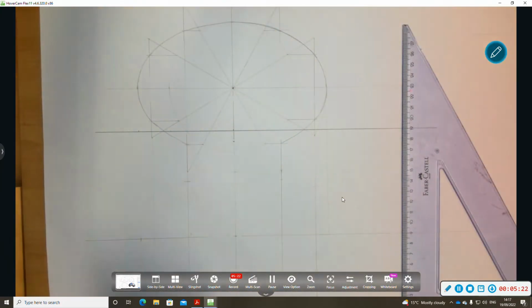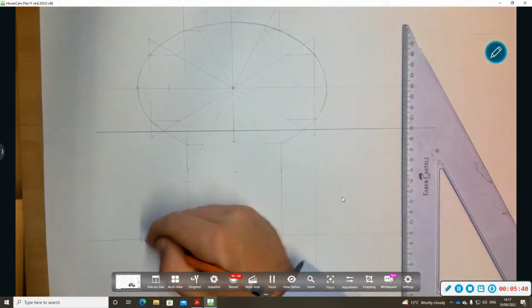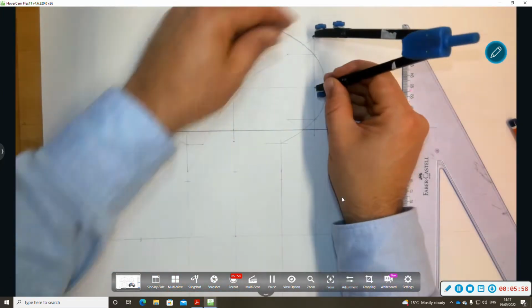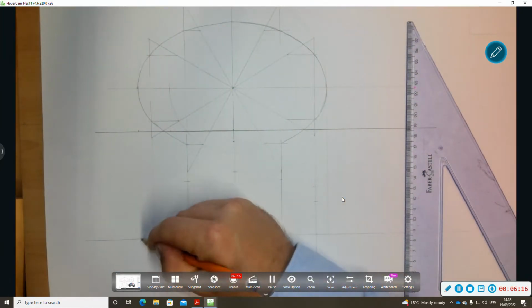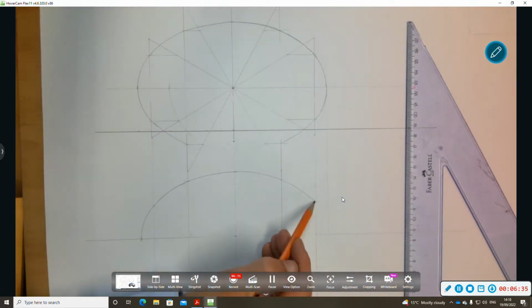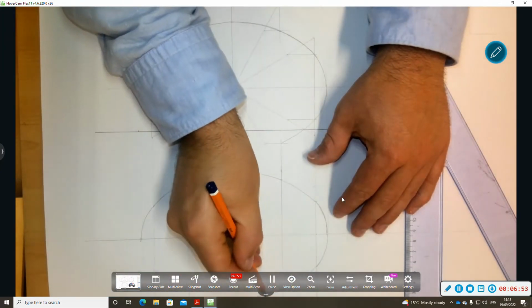So we'll see that'll be done, and then we'll be moving on to drawing our parabola using the rectangle method, which you'll see now just coming up in a moment after I finish this.